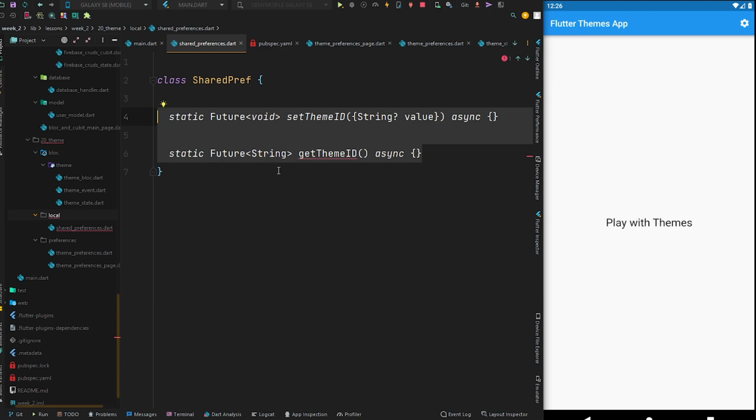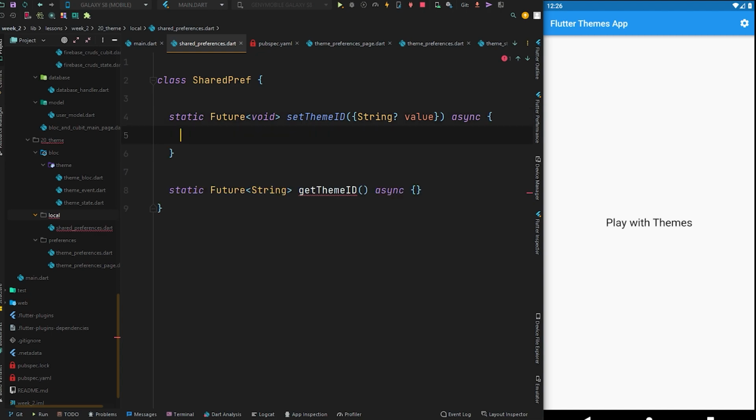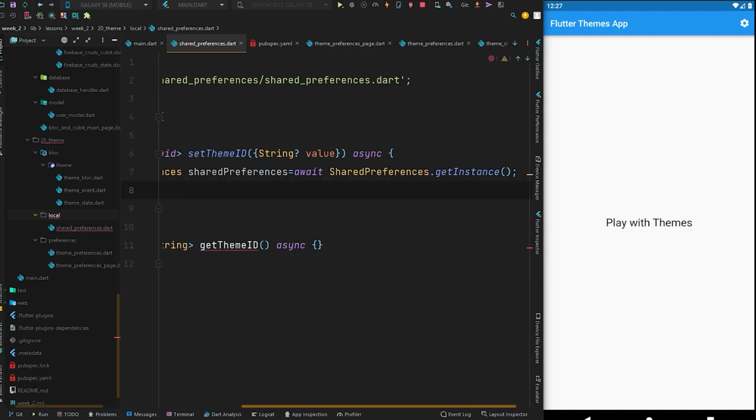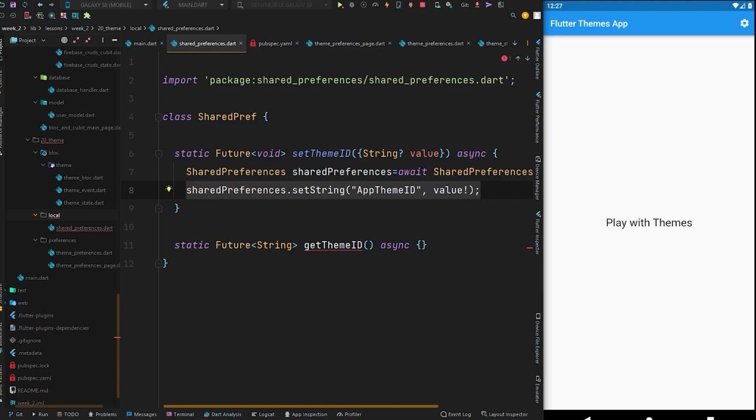First is Future void and the second one is Future String, as this will give us a string when this is called, as we are storing the string or the name of the theme in the persistent storage of the device. And this setThemeId accepts the value, which will be the theme string value that will be stored in the persistent storage of the device. So inside this, first of all we take the instance of the shared preferences, and make sure you have imported the package, and after this in the setThemeId method we will do sharedPreferences.setString on the appThemeId, set the value.